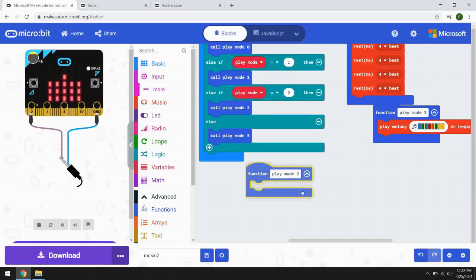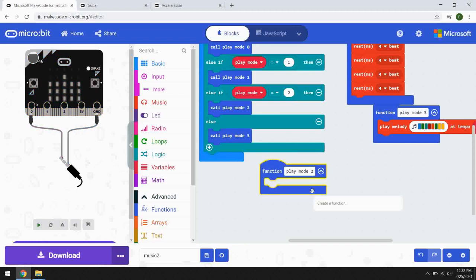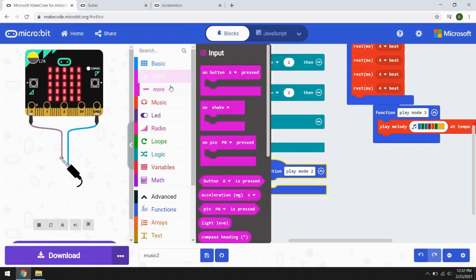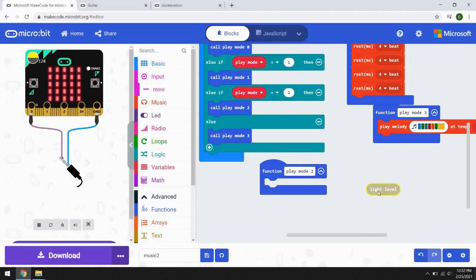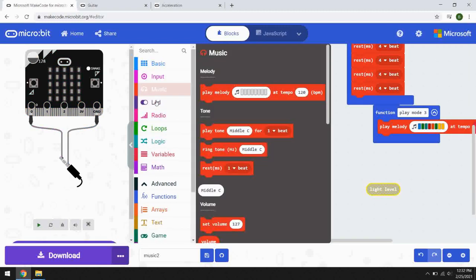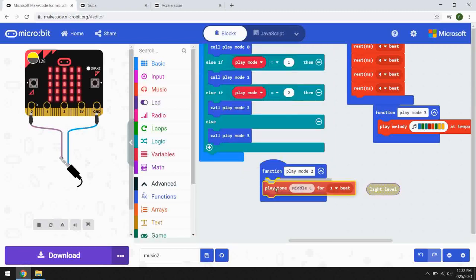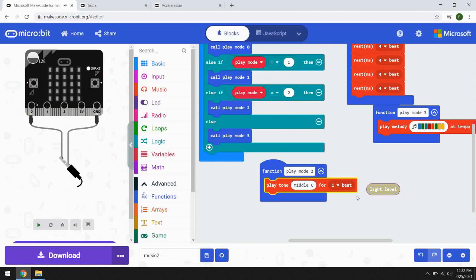So let's think about using the light to control the tone in play mode 2. I'm going to use that same block, light level. Well, what am I going to use? I'm going to generate a tone under the music menu. Play a tone for a certain number of beats. And I guess I could just put the light level right in there.